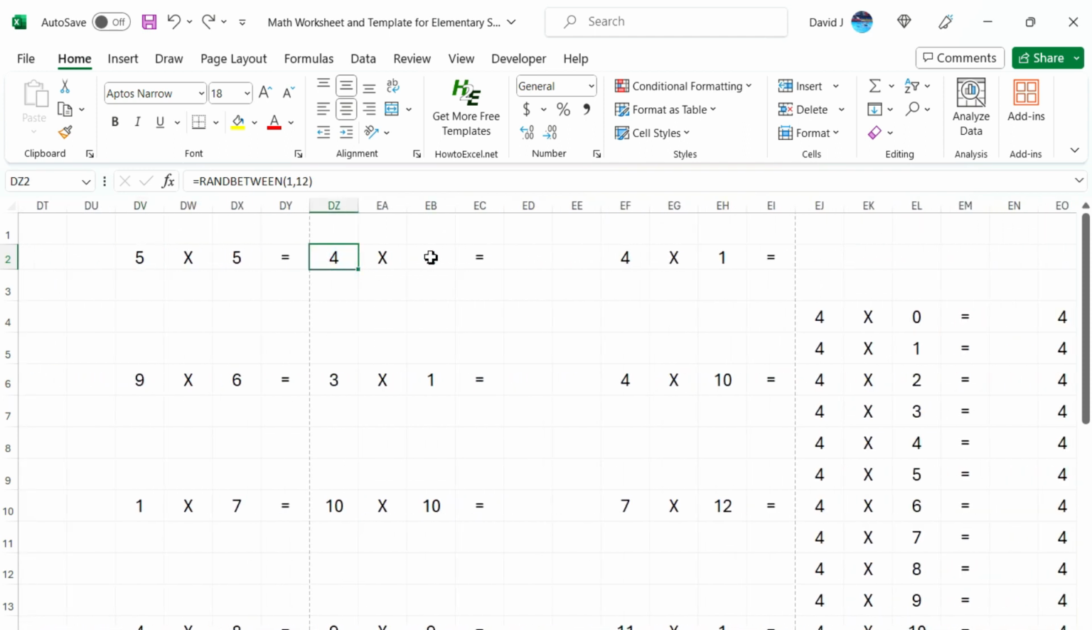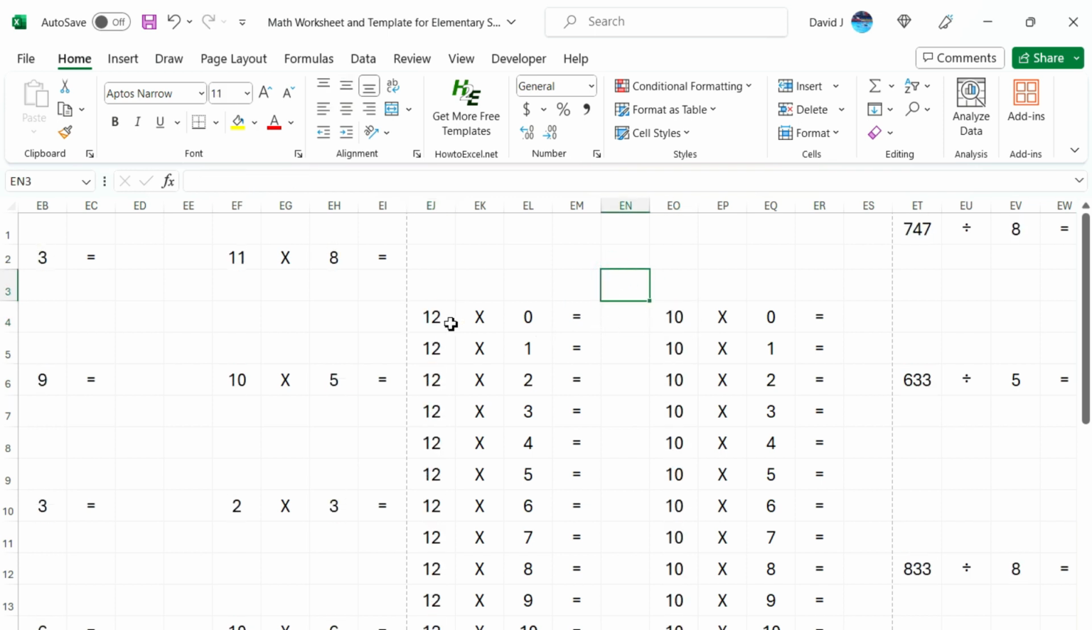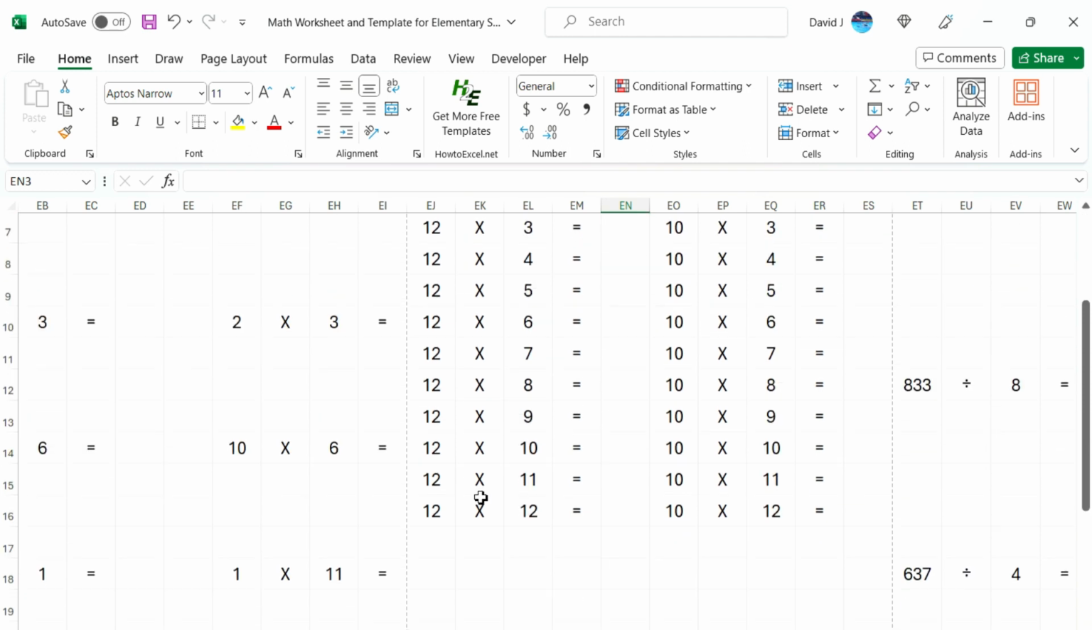Whereas this page, it's completely random. Here we've got, if you want to focus on specific times tables, like here it's gotten me the same one, 4 and 4, but if I hit delete, you'll see this is a 12 times table, practice all the way to 12 times 10.